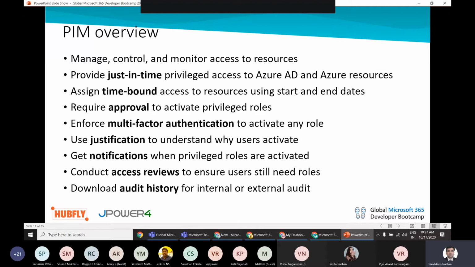So once that time-bound is over, you will not be able to perform those privileged tasks. Next thing is that it always requires approval to activate those privileged roles. So either your global administrator can give any of the other administrators those kinds of PIM roles, or the other administrators can ask for those PIM roles, but it will always require approval from the global administrator.